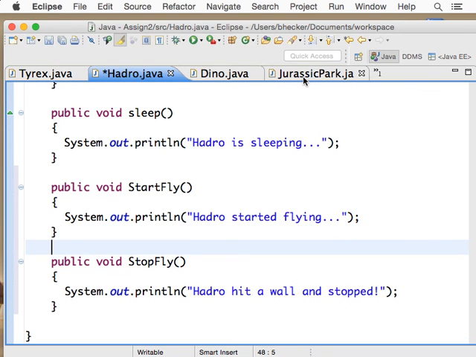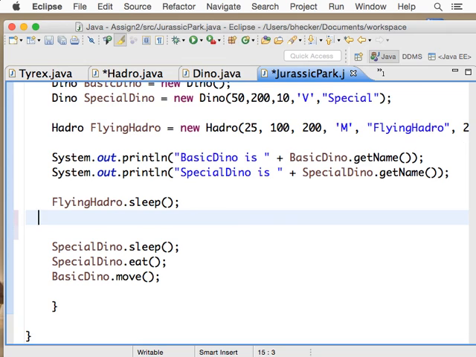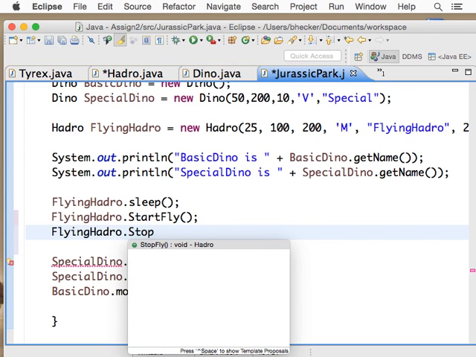And then out in Jurassic Park, I'm going to have Hadro start flying and stop flying. I'm just going to put it underneath the Hadro here. So flying Hadro dot start fly. And I misspelled flying, and this is probably a capital. And then flying Hadro dot stop fly.